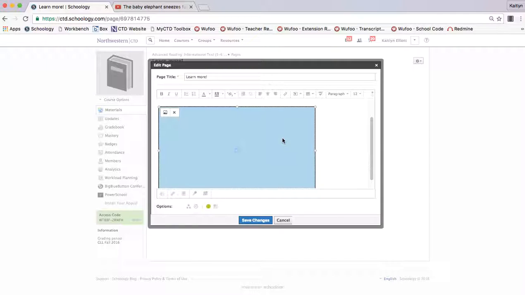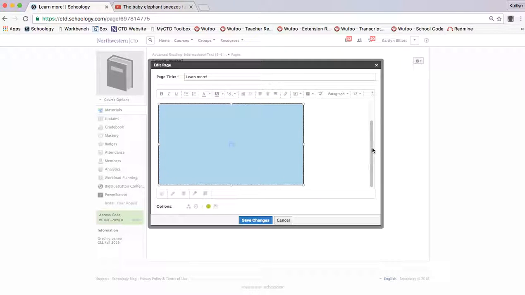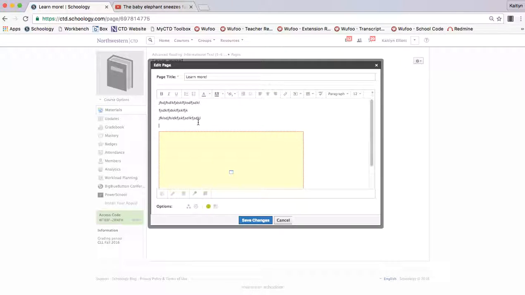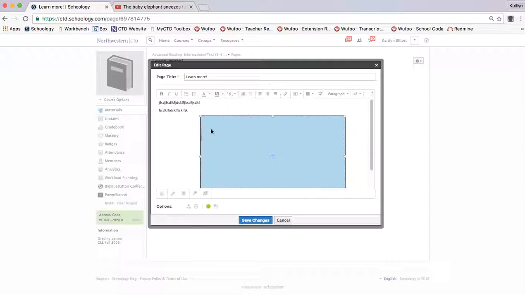It looks like just a yellow box, but that just means that this is the format. So if you wanted to change the size, you could increase or decrease. I'll decrease a little bit, and you can also drag it and move it if you would like. If you highlight it, you can also align it in the center.